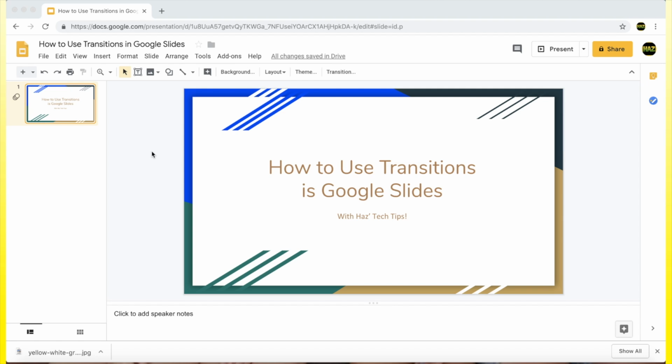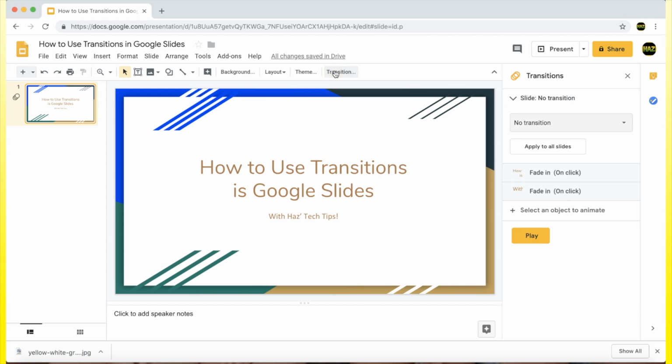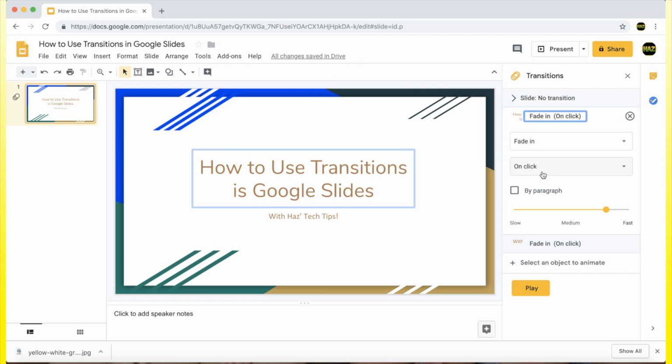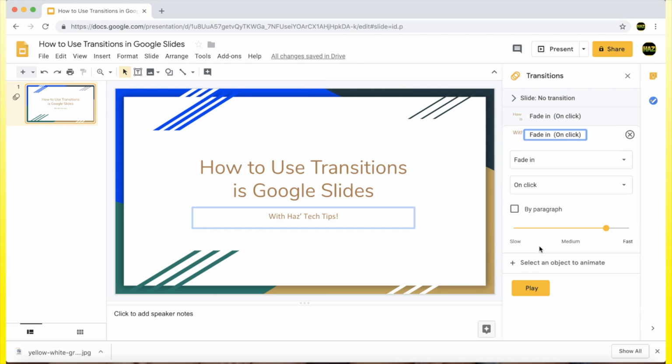Today I'm going to be showing you how to use transitions in Google Slides. So let's go straight into it. I've already finished this first slide here. I put transitions in, as you can see, by clicking this button at the top here. I've done the fade in and the fade in on that one.